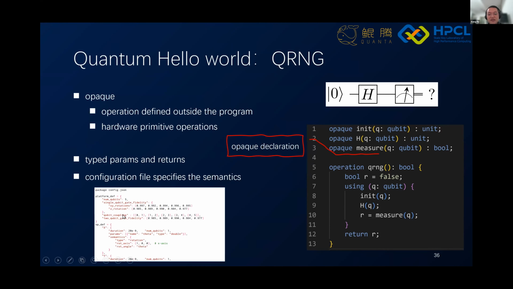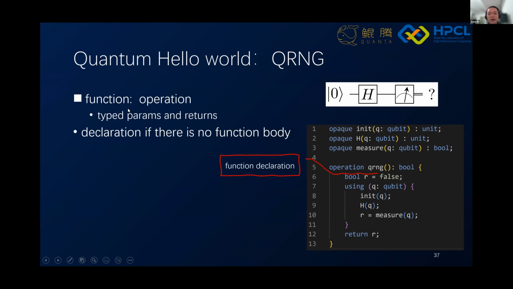And this is an example of the configuration. It is based on JSON, and it specifies the meaning of an opaque operation here. You can also have a function declaration, operation QRNG, which accepts no parameter and returns a single Boolean value. Here you can also declare an operation without its body, and then this operation can be defined in some other file.